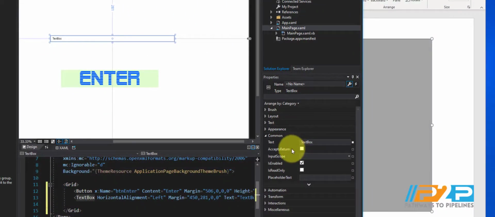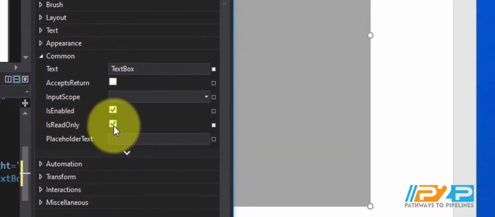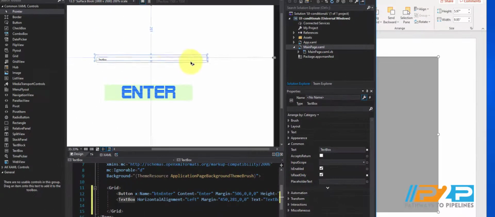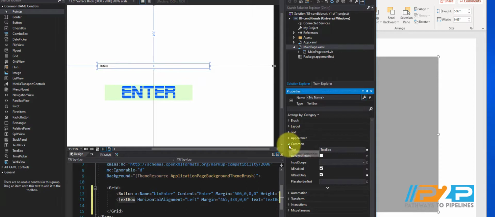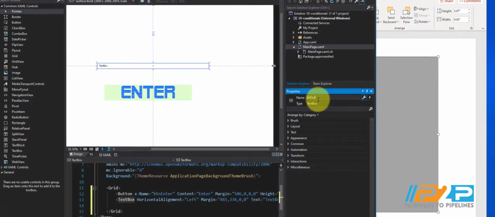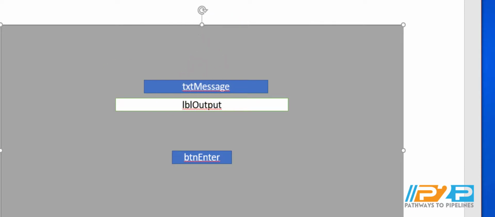And then we're going to make sure that it's read only. So we select that read only right there. All right. And then we can drag that down a little bit. And then we can change the text whichever way we want, the same way we did before. So I'm going to select this label. And then the first thing I need to do is change the name, LBL what output. I think that's what we called it. And we can just check here. Yep, LBL output.